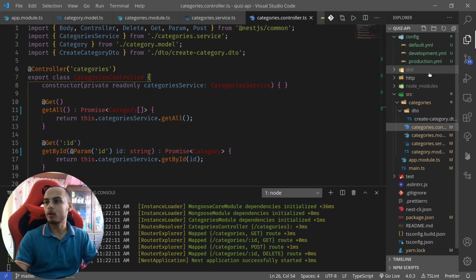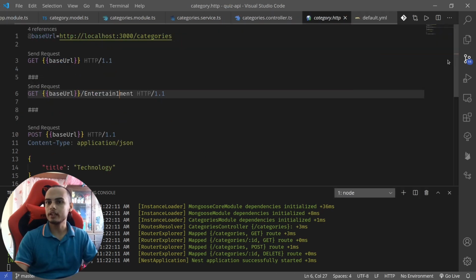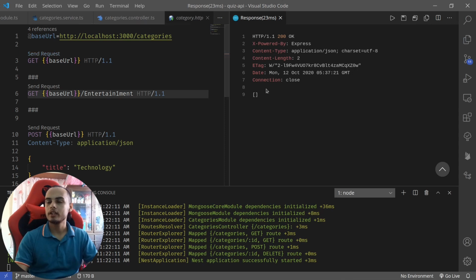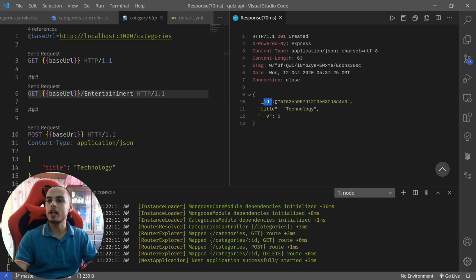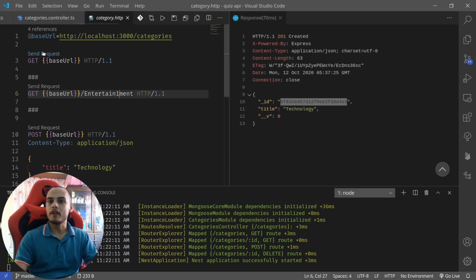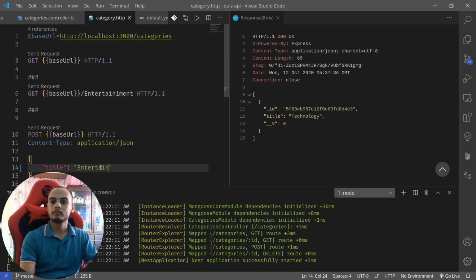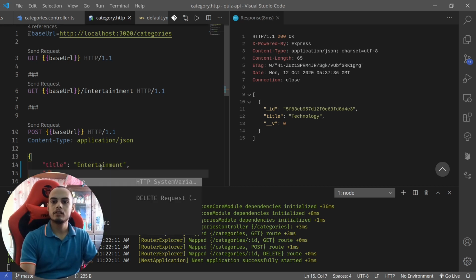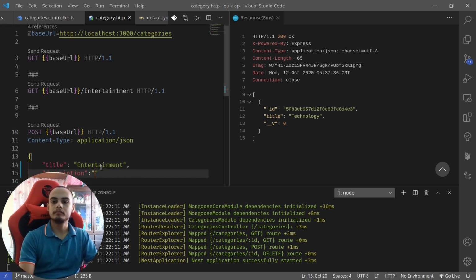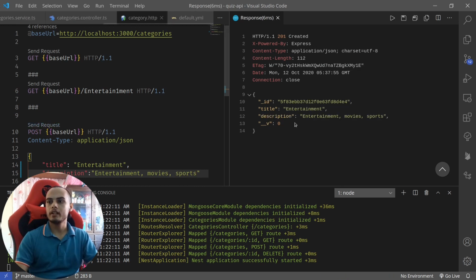Now let us run our HTTP requests. If we run, let's check, can we get? Yeah, so we are getting an empty array. So if I add new, I get this _id. This is automatically created by our database. So now what I can do is, if I get all, then I get the new one. Here let's create another, entertainment, description, okay, send.